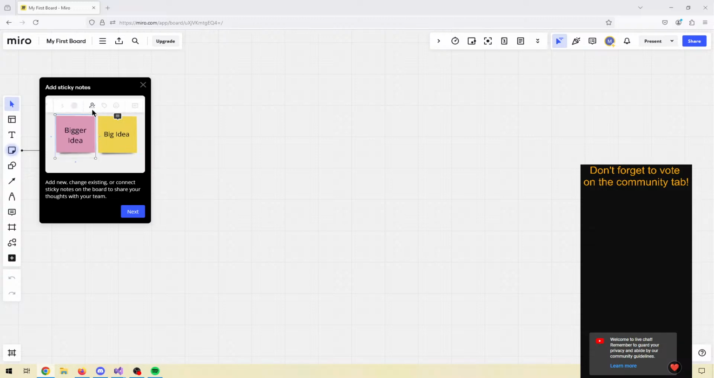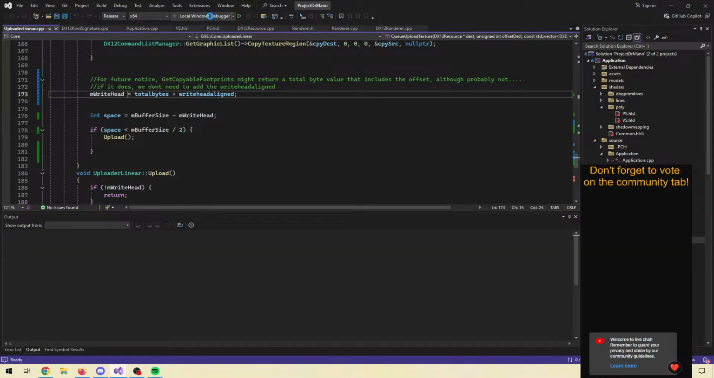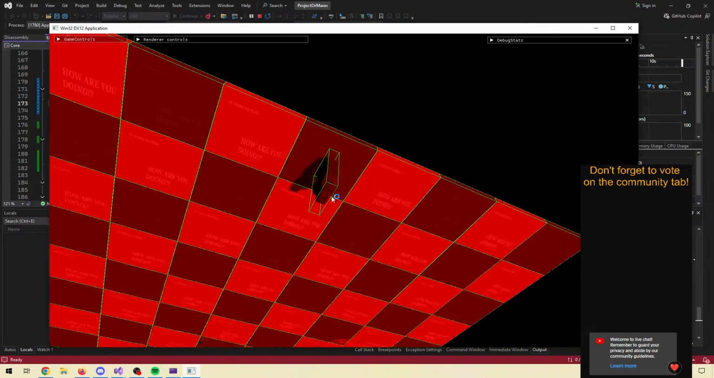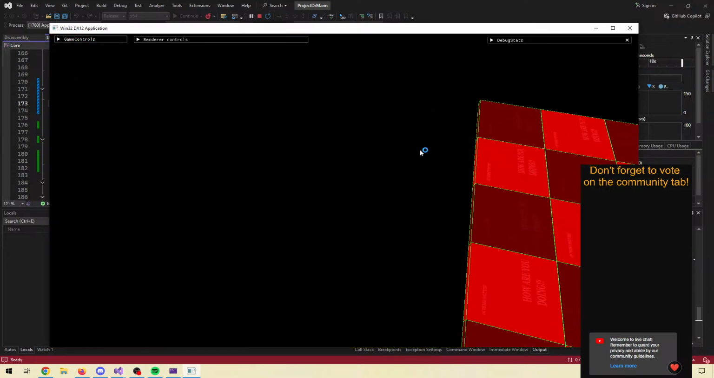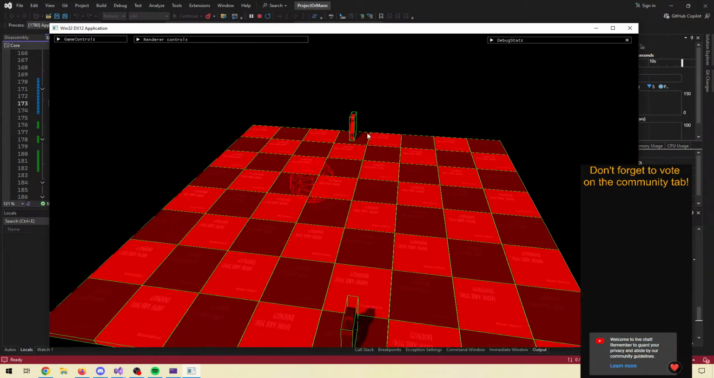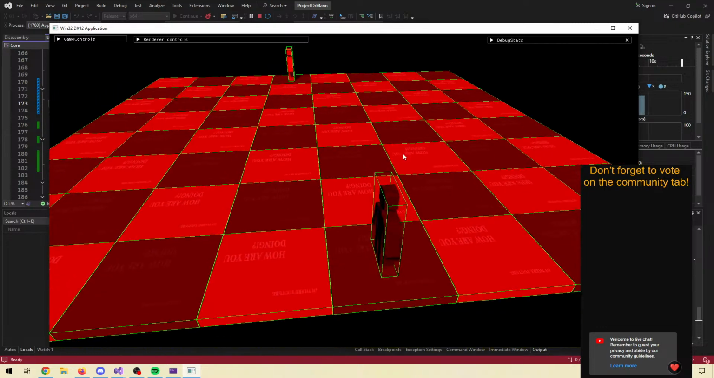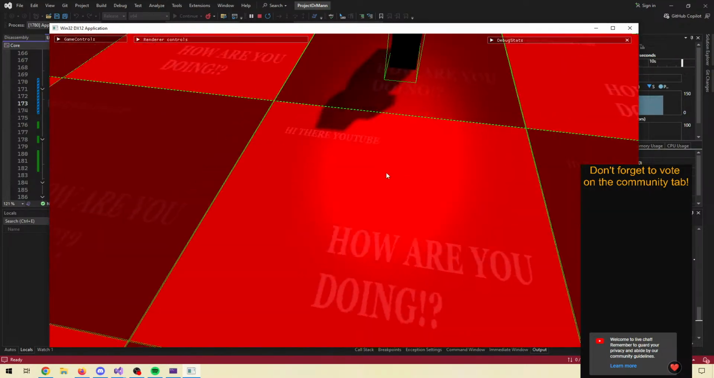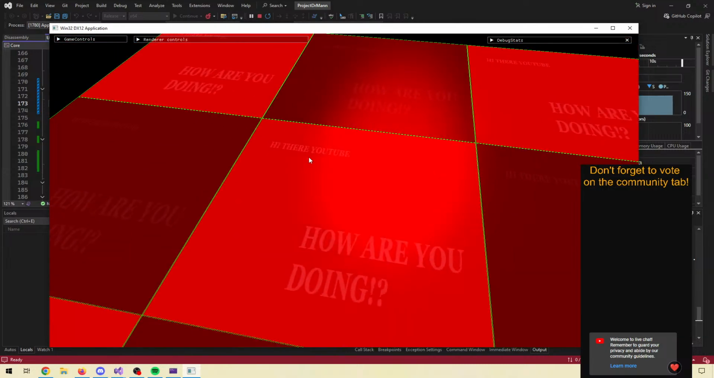During the last episode, I implemented the, what do you call it? The texture system. And we now have our textures here.